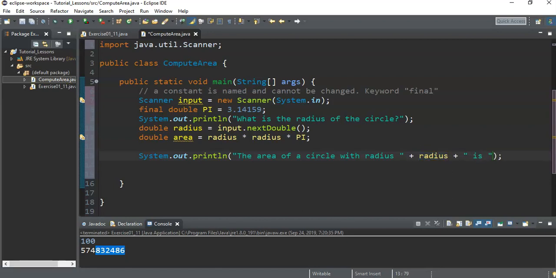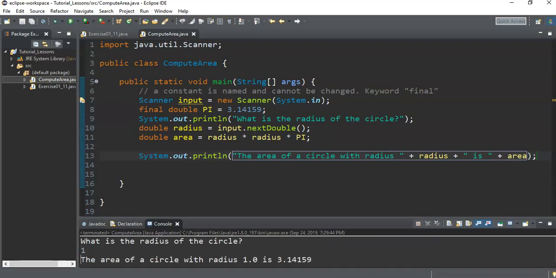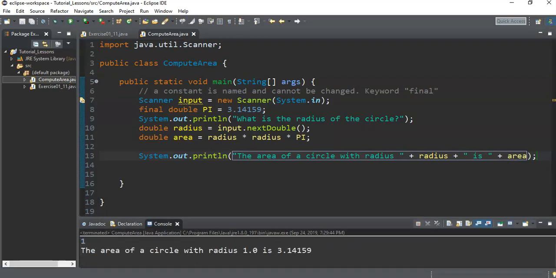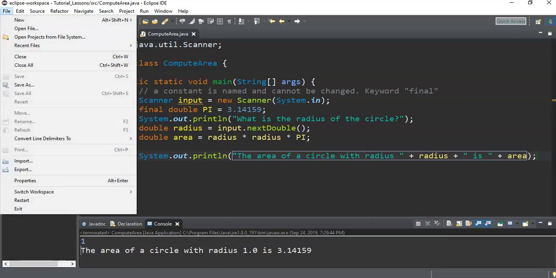So is, space, area. Now we can test it. 1, it's an easy test, should be 3.14159. Perfect. Okay, so now you've just computed area. Now we're going to create a new class.